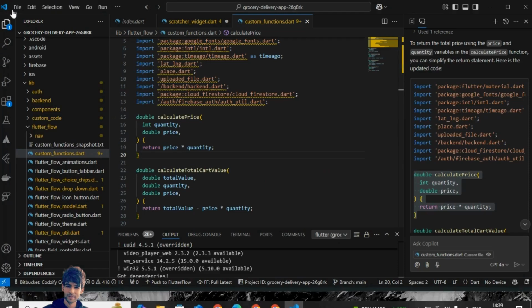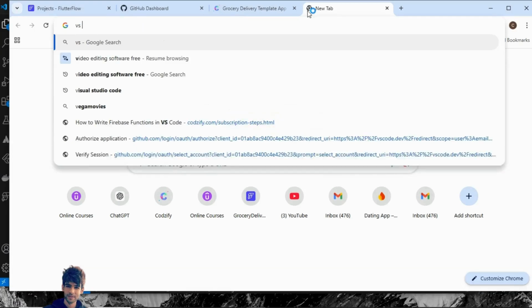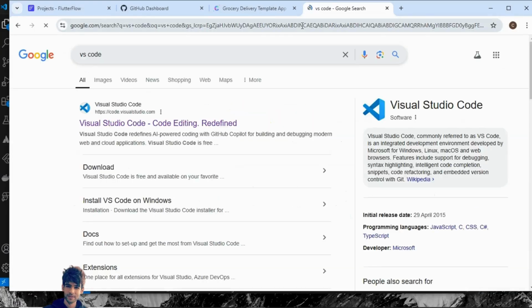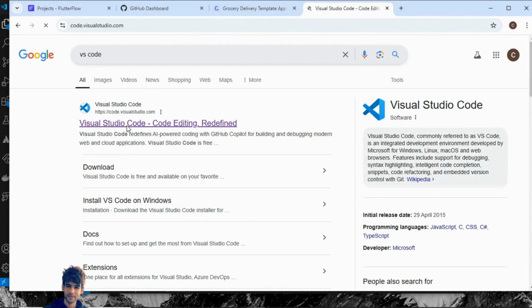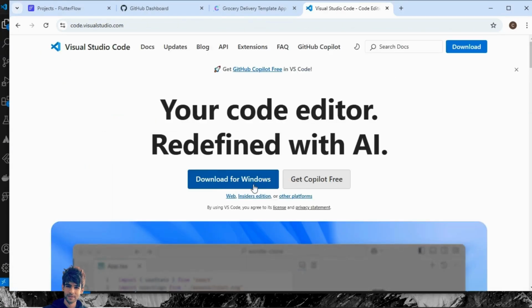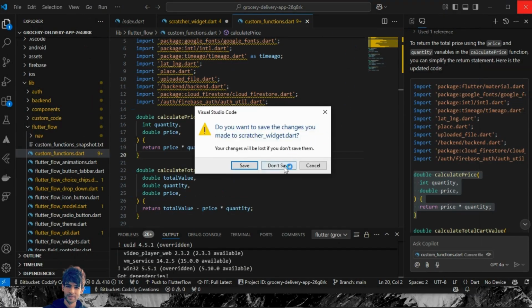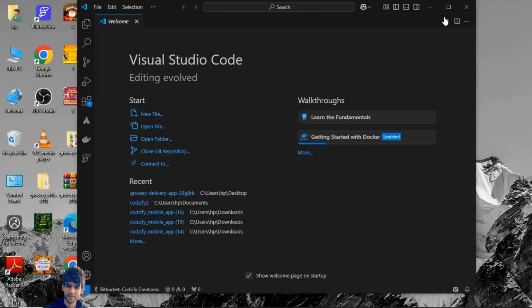Copy this, and make sure you have downloaded VS Code. Let me show you that as well for the beginners, how you can download this. Search for it on Google, and from here you can download Visual Studio Code based on your system, for Windows or for Mac. Once you download this, open Visual Studio Code. Let me close everything.